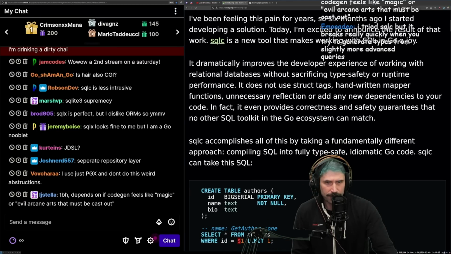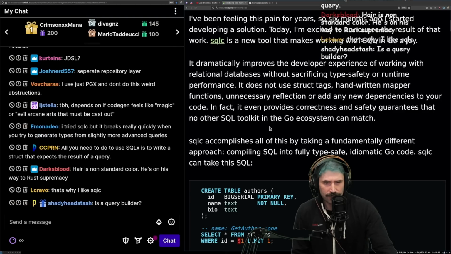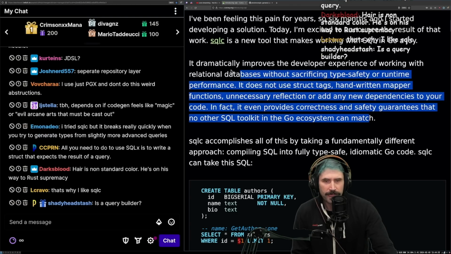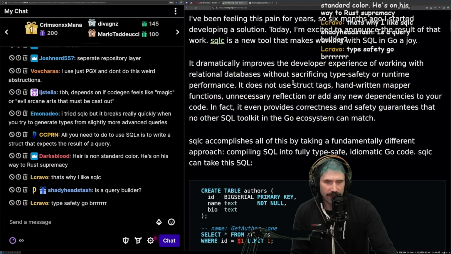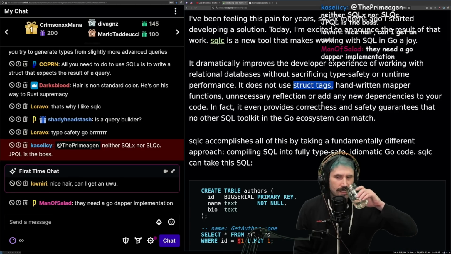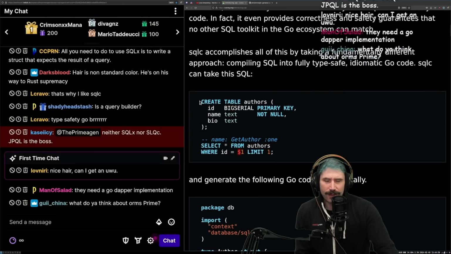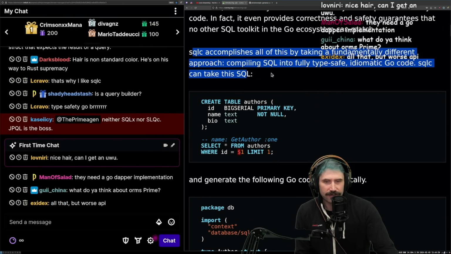It dramatically improves the developer experience of working with relational databases without sacrificing type safety or runtime performance. It does not use struct tags, handwritten mapper functions, unnecessary reflection, or add any new dependencies to your code. In fact, it even provides correctness and safety guarantees that no other SQL toolkit in the Go ecosystem can match. Okay, so I assume it does not use struct tags, meaning that it's like saying SQLx is not it. Let's try to figure out why someone would want to use that, because SQLx looks really convenient, right?